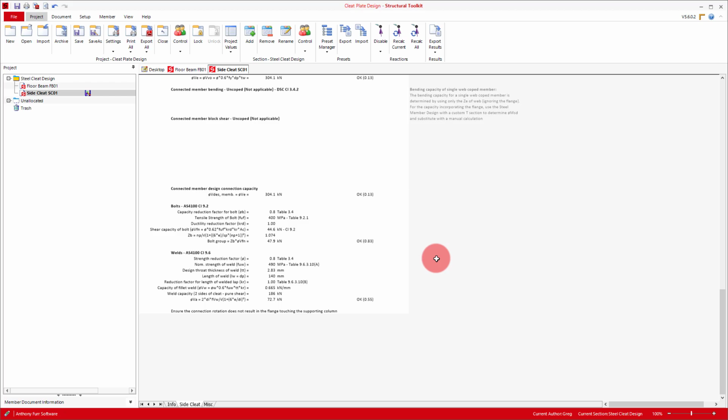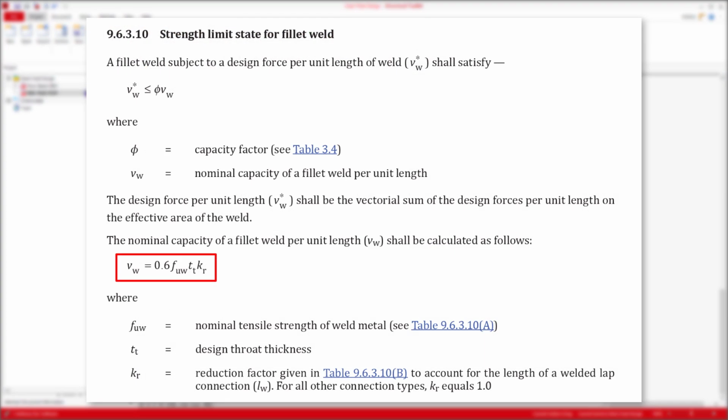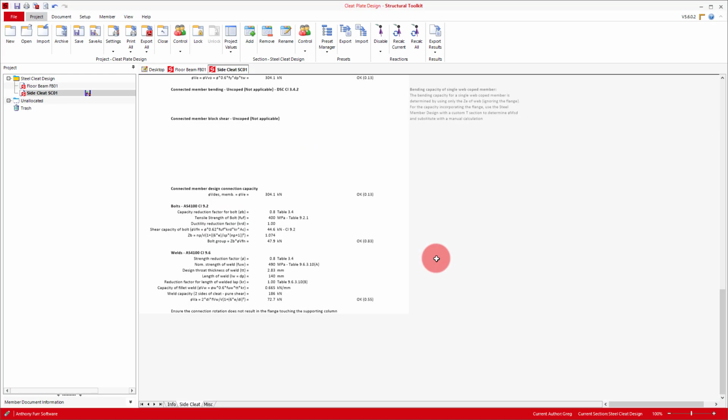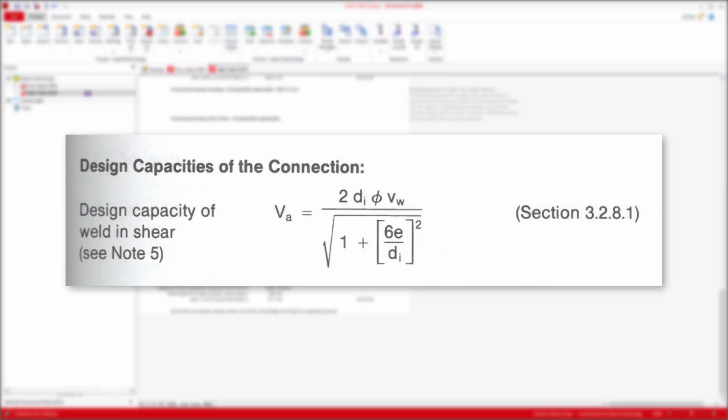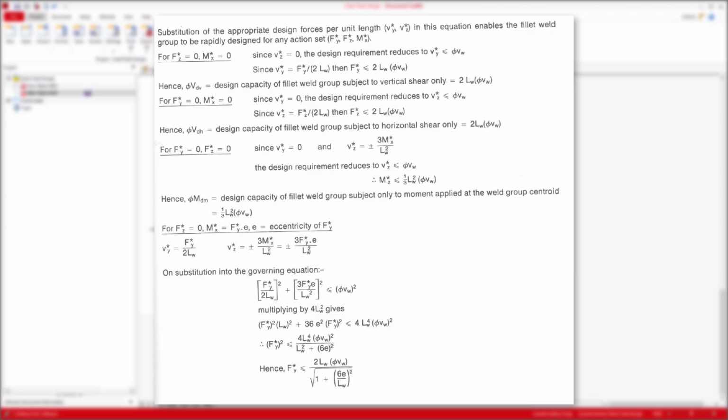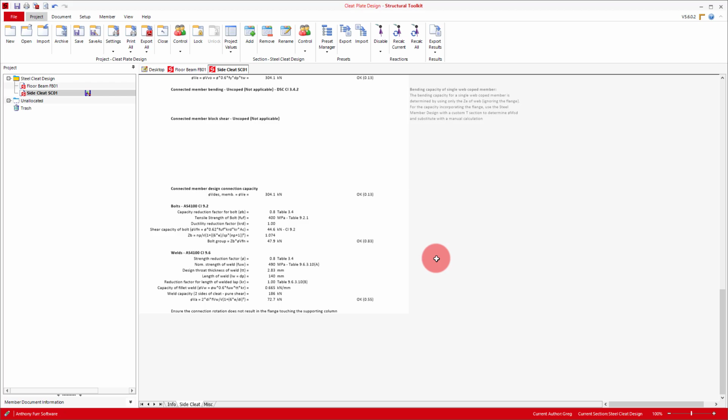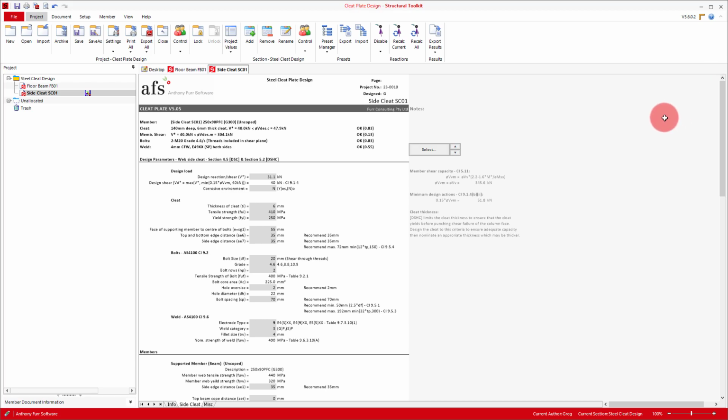Finally, we have our weld design, which includes the weld capacity from AS4100 clause 9.6.3.10. In order to take into account the combined forces of shear and moment acting on the weld, both the green and blue book provide an additional formula that resolves these forces into a single formula that the design shear must be less than. The derivation of this formula can be found in the commentary of the green book. So with all our design checks covered, we can scroll back to the top to our summary. We can see that our connection takes our design forces comfortably.